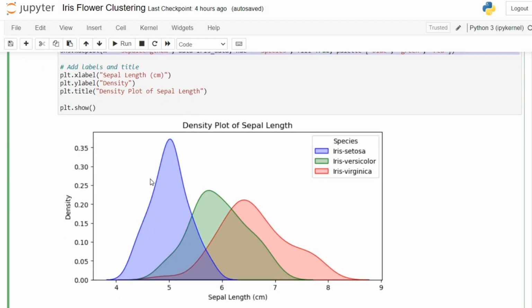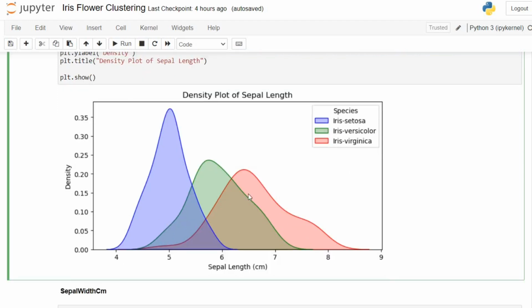So here we see density curves for the different species of iris flowers, and we see the range of their values. So this figure represents the distribution of the sepal length among different species. You can see their density curves being represented by different colors. Blue represents iris setosa, green represents iris versicolor, and red represents iris virginica.